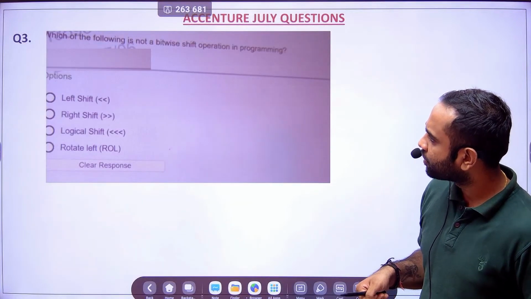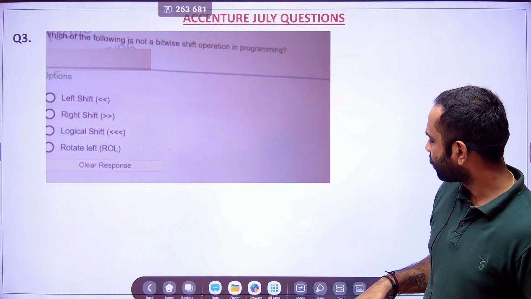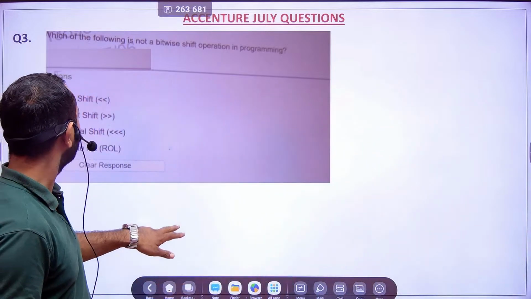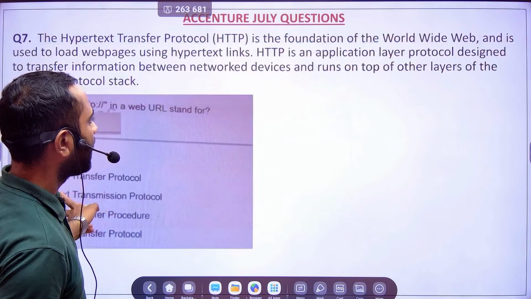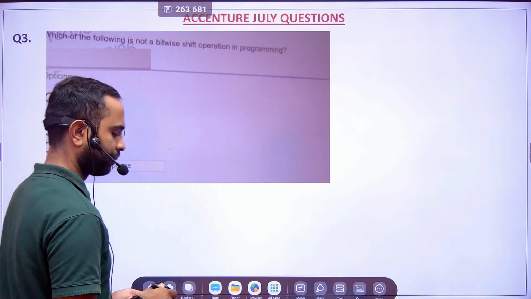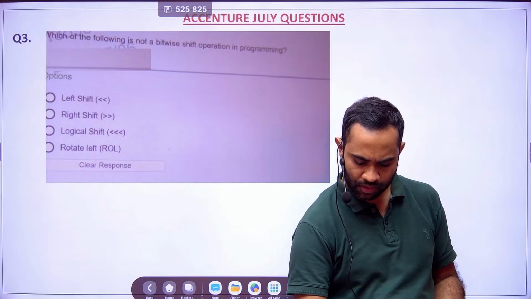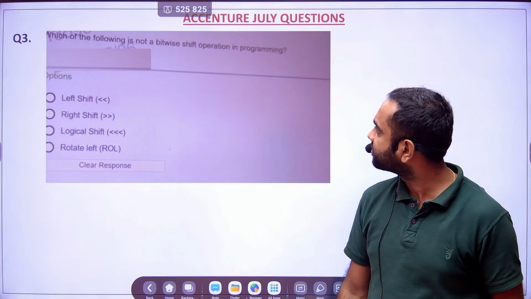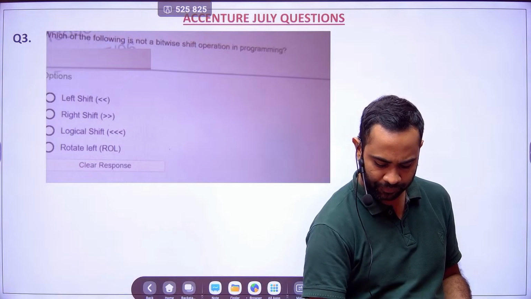Now can you tell me what will be the answer for this particular question? Question number 3, what will be the correct answer? There was a solution for this also, but somehow the solution is missed out. Anyway, no problem. Please tell me the answer for question number 3. Which of the following is not a bitwise shift operation?